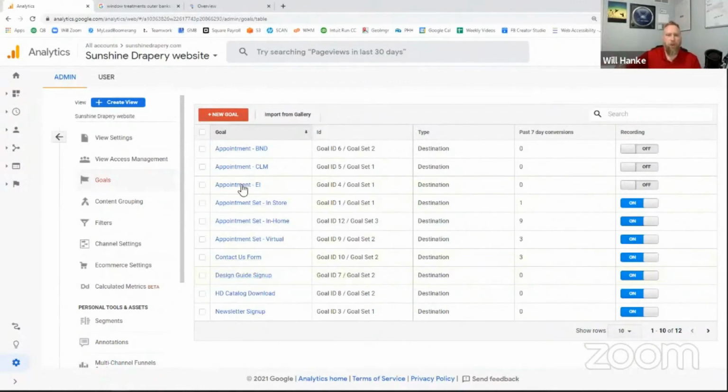So then what the goal does in analytics is it counts how many people made it through to that thank you page, right? Because the only way they're going to find that thank you page is by going through that process. So that is how the system tracks goals for form fill outs, for appointment set, things of that sort.